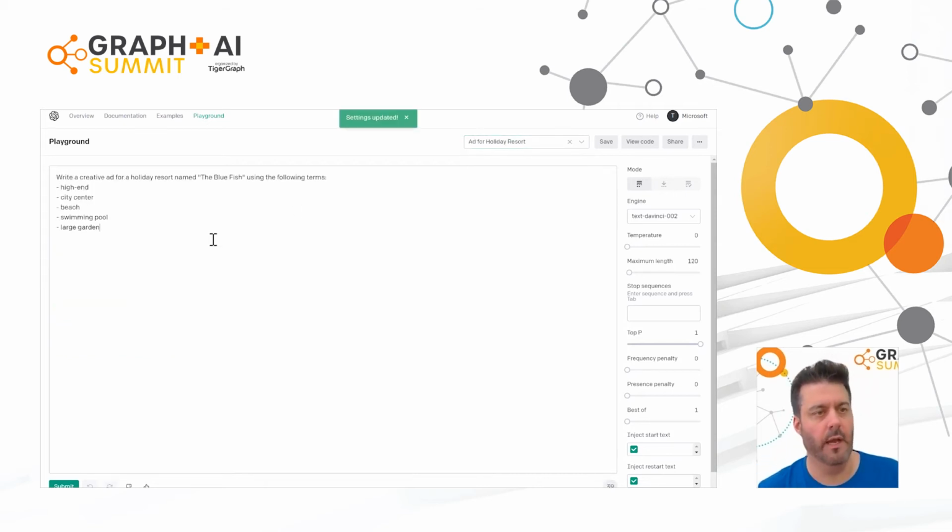So in this example, I told it that it should write a creative advertising for a holiday resort, which is named the Blue Fish, and then I gave it a few terms. And actually, you're also able to do this in other languages. So I've tried this in German as well, and that worked also very well. But since this is an English session, I will only show the English demo. So let's quickly click on submit.